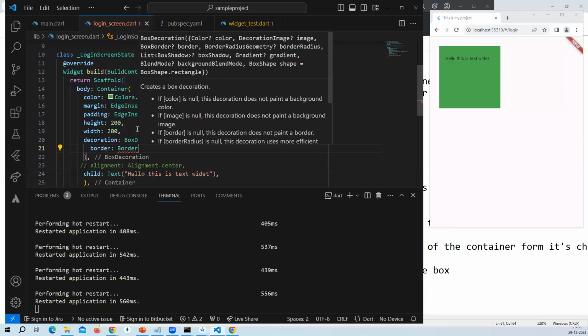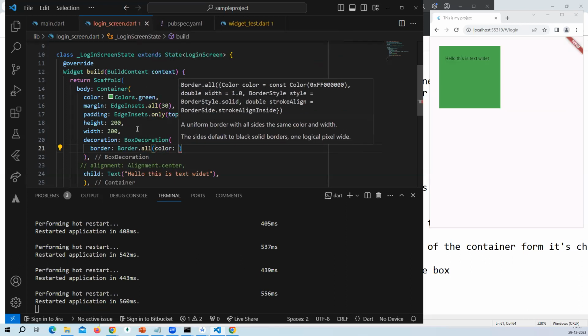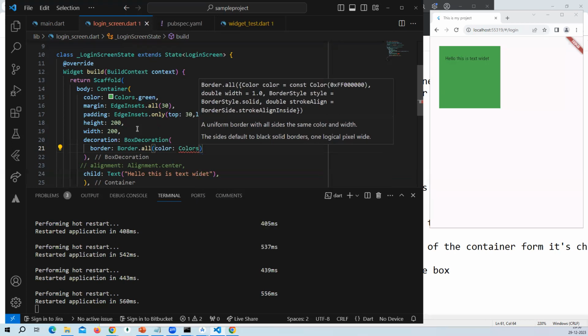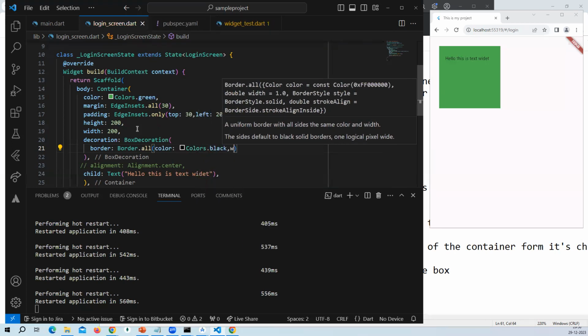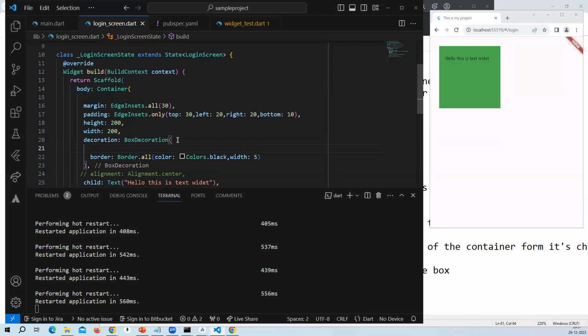The border is Border.all. What is the color of the border? We can give the color of the border also. Colors.black, let's say, and border width, for example, 5. Another thing is, if you use the decoration, you'll get an error if you use the color property of the container. That color should be inside the decoration only.